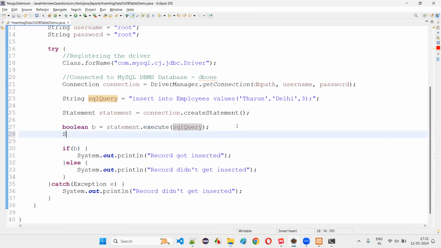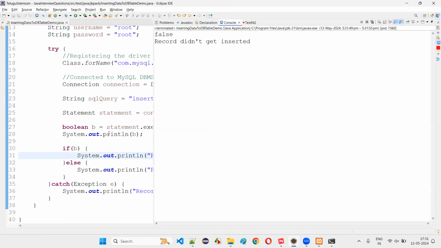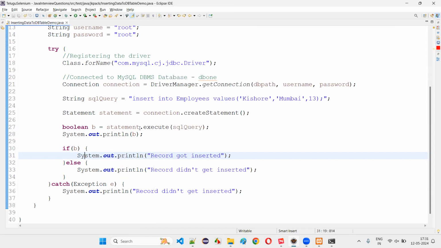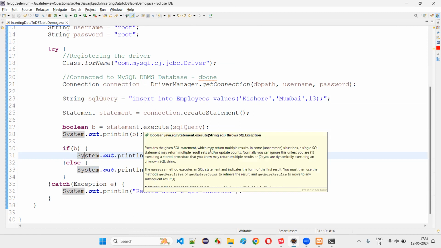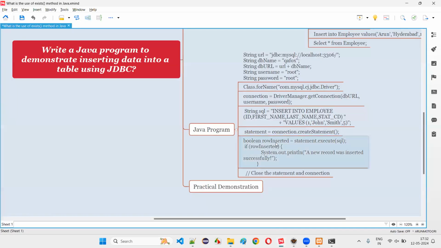So here I'll write down system.out.println b, I'll print it out. This time I'll give another thing. Kishore, Mumbai, 13 years. Run this code. I'll try to print the b also this time to see true or false. False is coming. That's the reason, guys. Why is the false coming? Why is the execute command giving false here when you run the query? Should return true, right? If there is an insert, it should return true. But it is returning false. That's statement.execute. If a row is inserted, it should come as true actually.